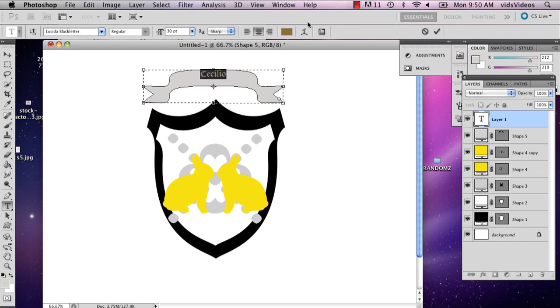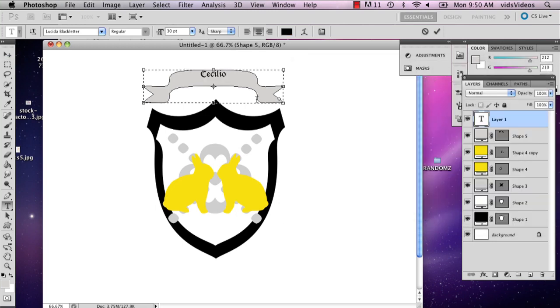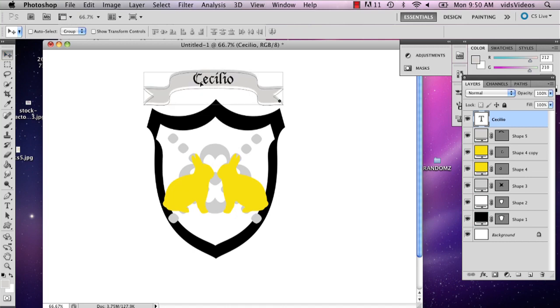And then really you can add more detail if you want. I'm just showing you the basic tools you can use to start your crest. There you are. There's your crest.